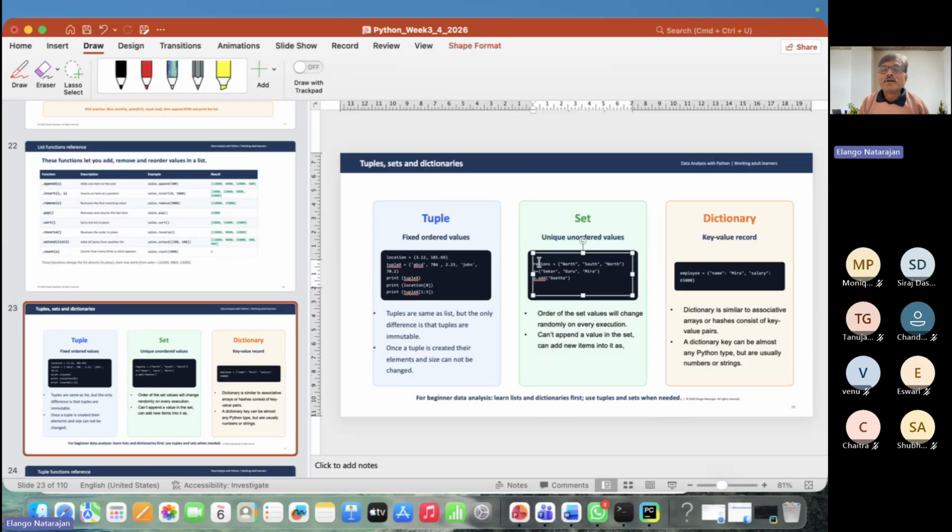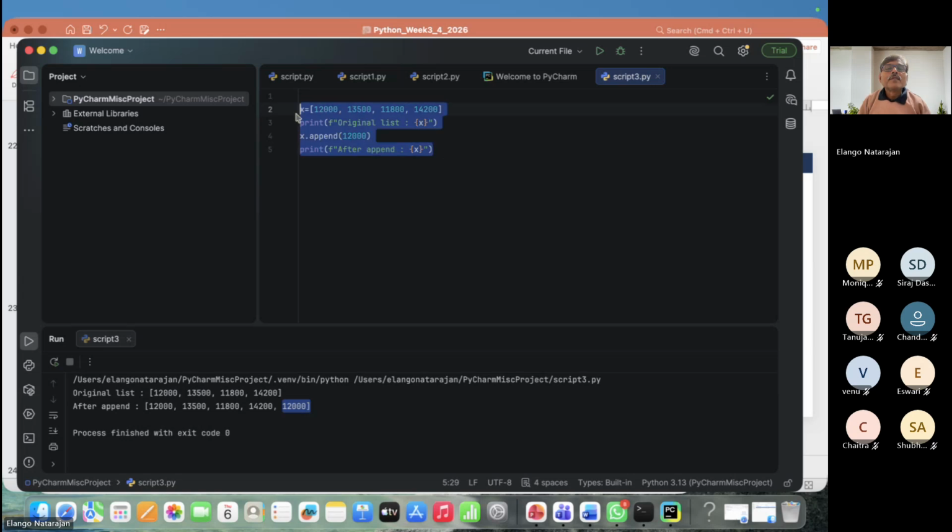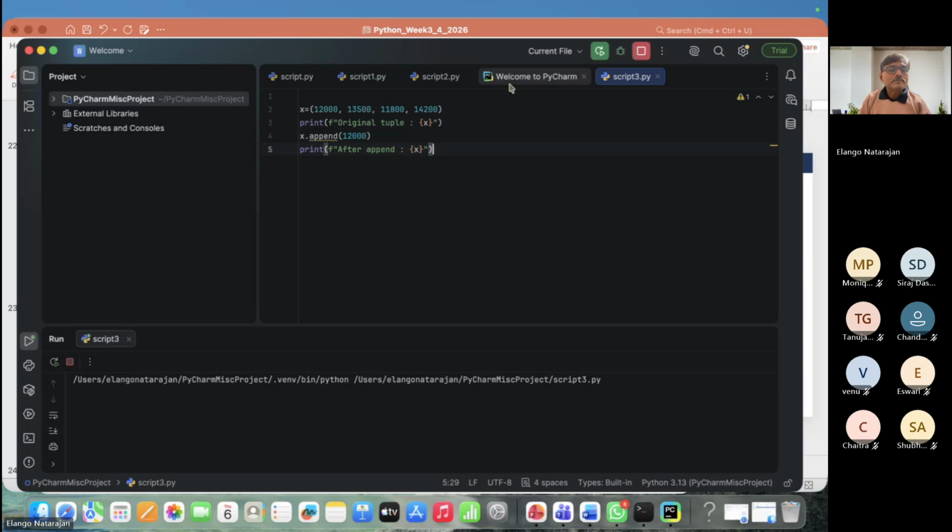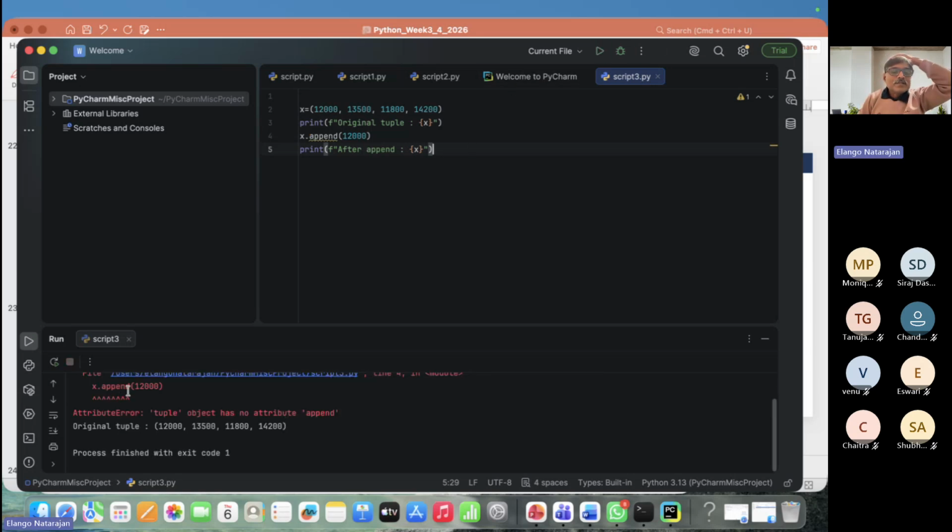Let me show you. Let me show the tuple first. Since you asked about this one, I will show you tuple first. I make this one a tuple. Original tuple. I try to add, let me try, but it will give an error. So append is not possible for a tuple. Object has no attribute append. Fine. So I just move on to the sets now.